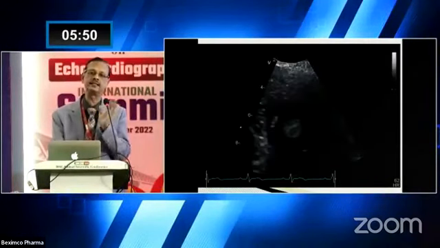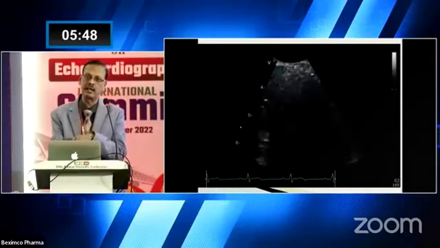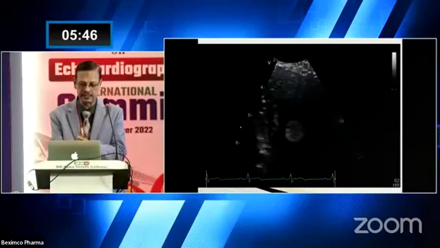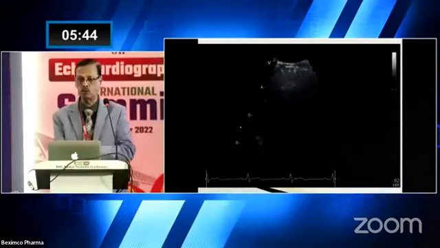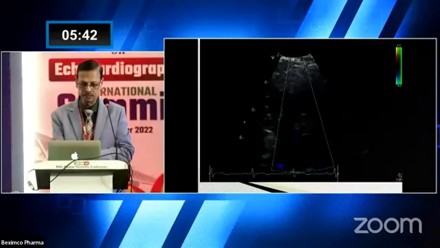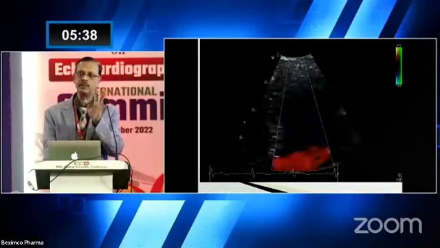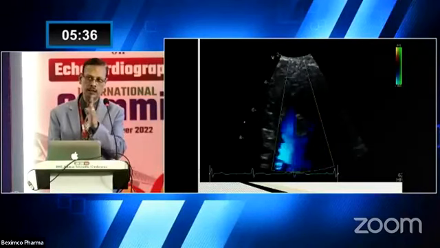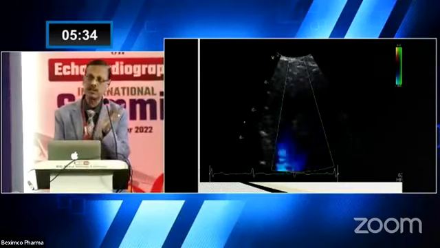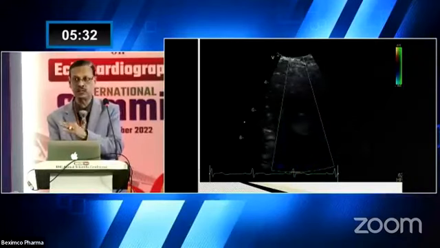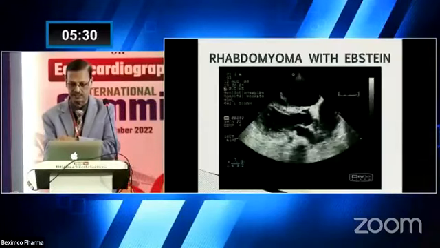I did this case, and MRI has been done already, and the patient has been operated. This is a case of left ventricular rhabdomyoma. You can see I put the color flow with the low Nyquist limit to see whether there is any vascularity or not, because I'll show another case of angiosarcoma where there is high vascularity.